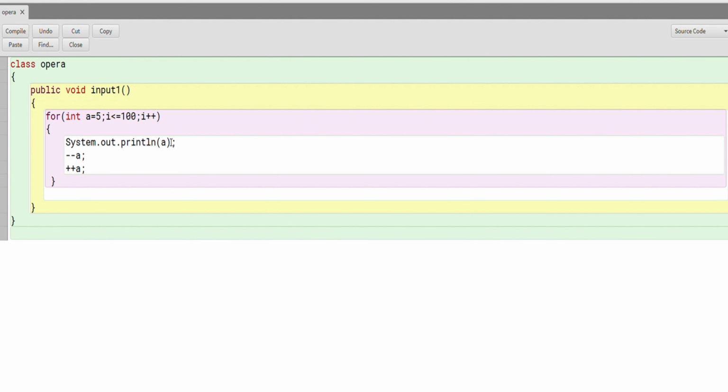Minus minus a will decrease the value of 5 to 4, similarly to the postfix operator. But the actual difference here is that the postfix operator decreases the value after the operation, and the prefix operator decreases the value before the operation. There is a huge difference between the postfix and the prefix operators, which I'm going to explain.